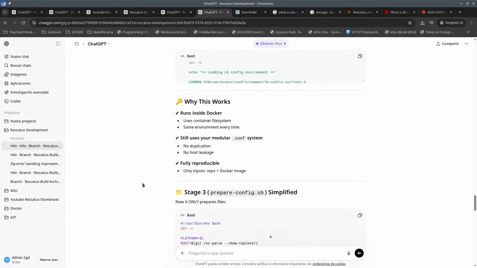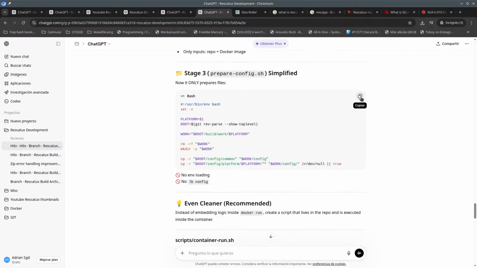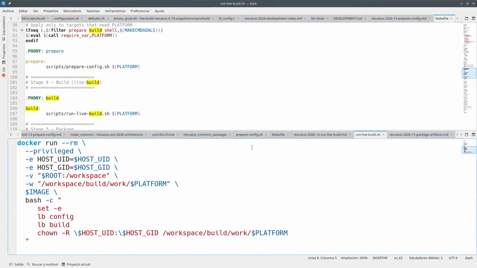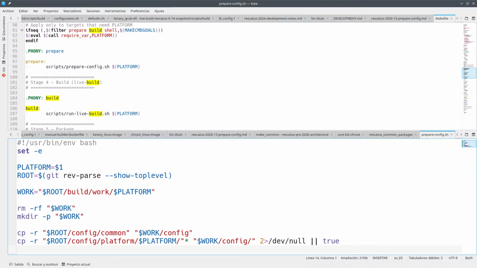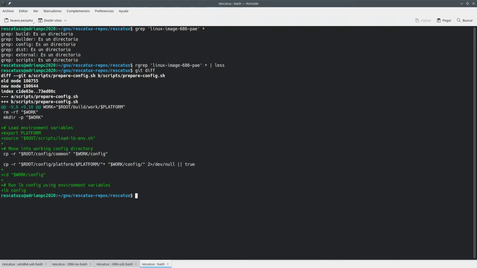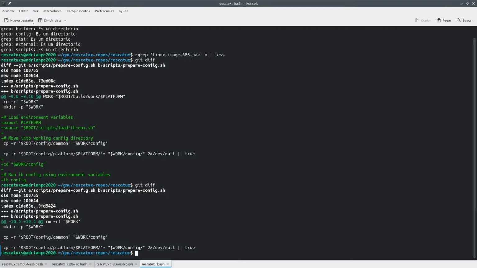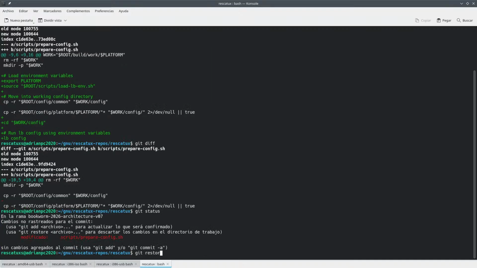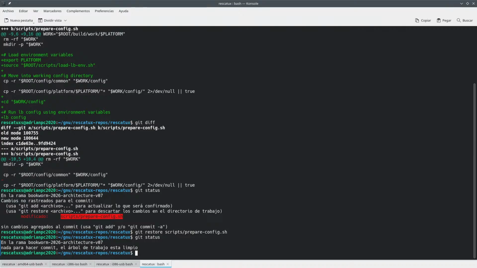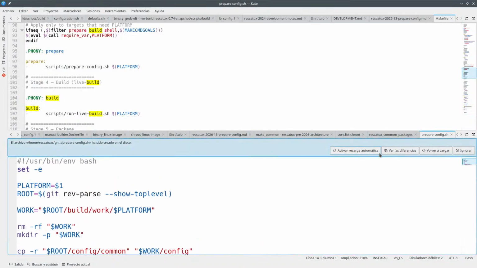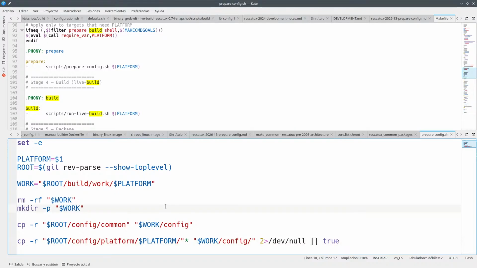Okay, for now we're going to take a look at the prepare-config simplified. We will take a look to see if there's any difference here. So there's this difference that we are going to restore, and basically we haven't changed prepare-config. So prepare-config only deals with directories. Okay, so let's reload this thing.